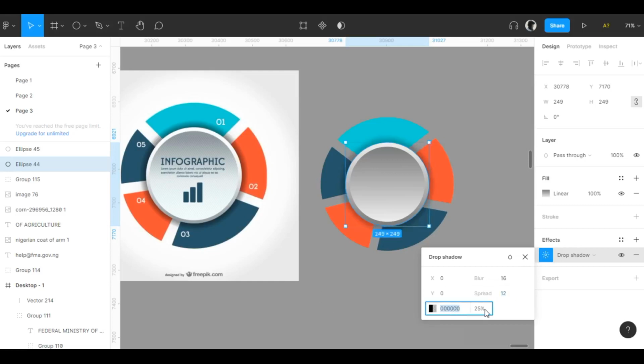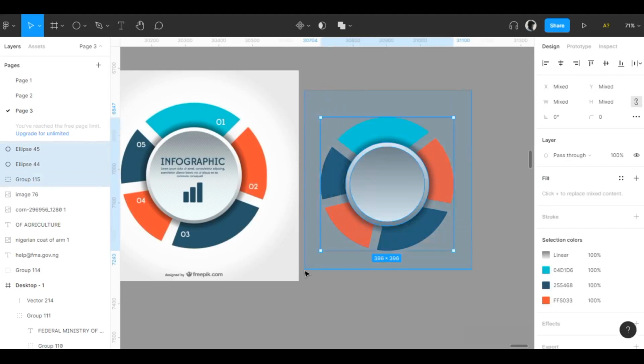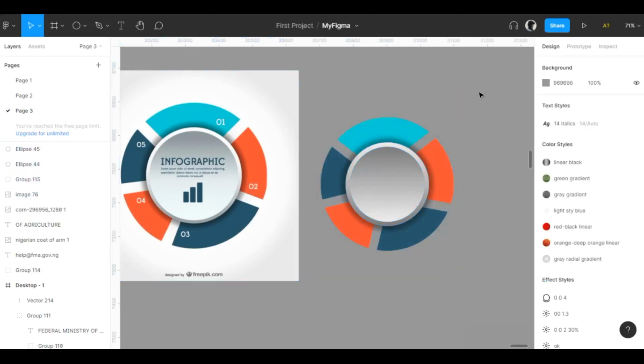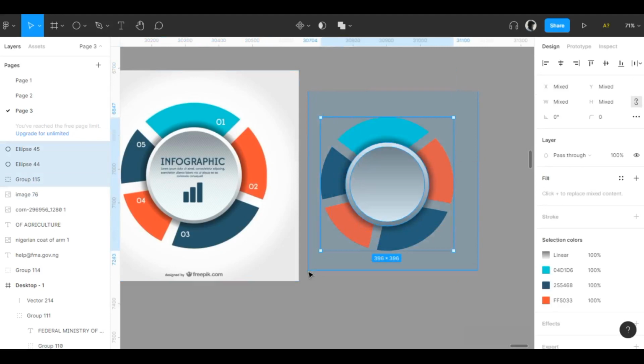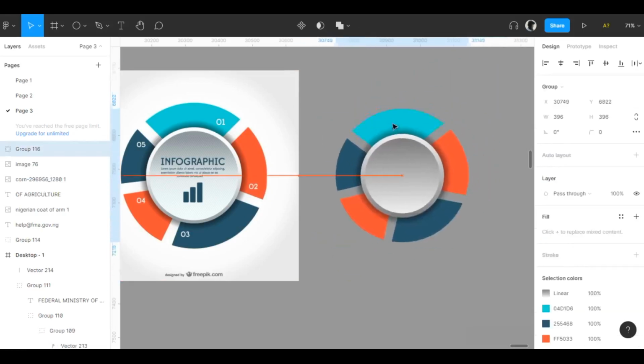We can actually increase the opacity of the shadow. So I think we're good to go. The opacity is okay. So everything is done. Now we're going to group this. It's very good to be grouping objects. So I'll group this by pressing Ctrl G. Ctrl G will group every object. So when I move this, everything moves together.